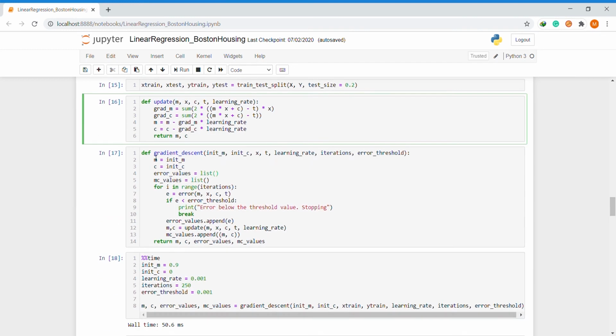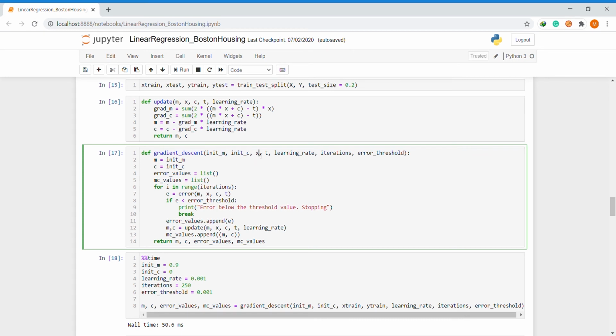And next is our gradient descent function. We pass initial values of m and c, we pass the training data set, the input, the output, learning rate, number of iterations and the error threshold. So we initialize m with the initial value of m and c the same way, and now we generate two empty lists named error values and mc values. The for loop will iterate this number of times. Iterations are the number of times we want this for loop to iterate.